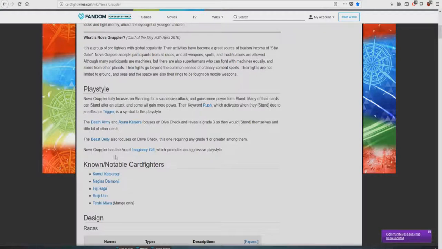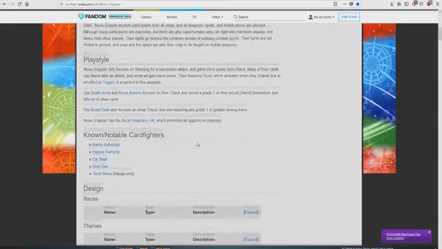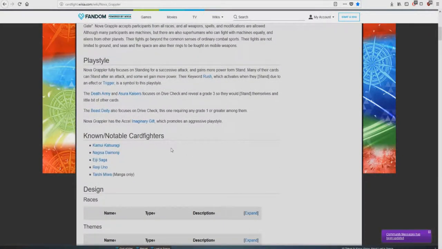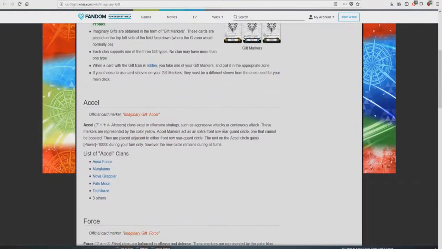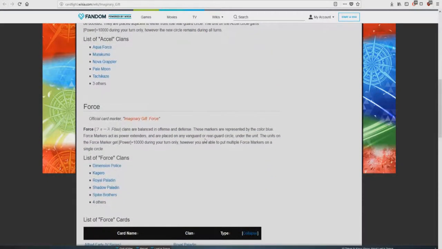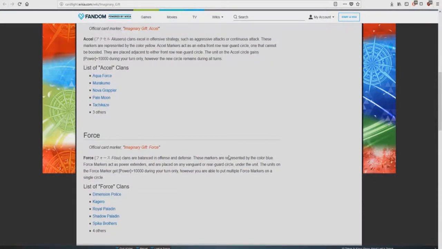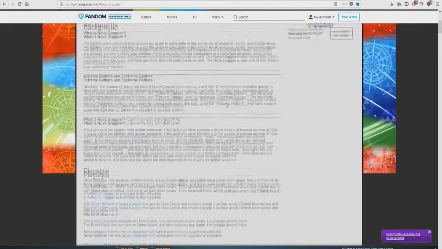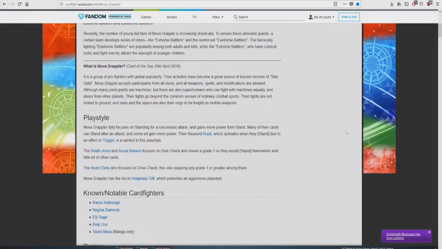They also have the imaginary gift Excel, which I don't remember what that does right off the top of my head. I believe one protects, one adds power. I forgot. What's Excel do? Excel, these get 1,000 power during your turn only. Yeah, they gain 1,000 power. I'll go over the gifts during the next episode during deck construction. Actually, I should probably go over the gifts now. So yeah, one second.